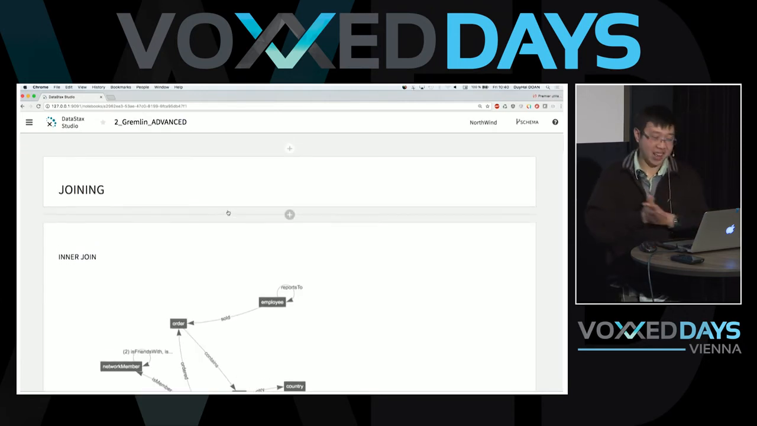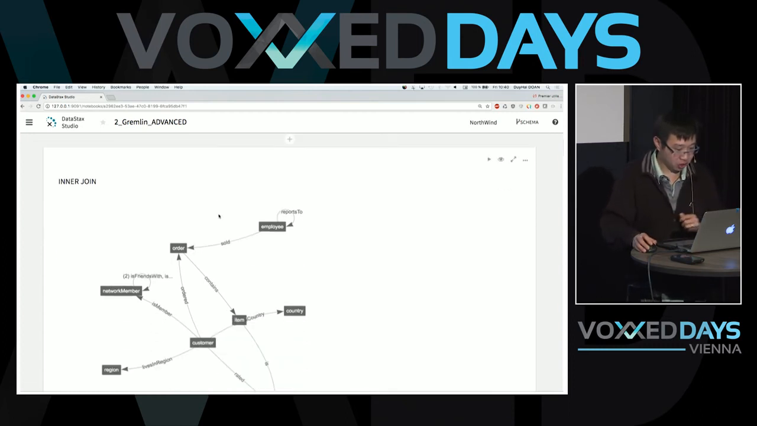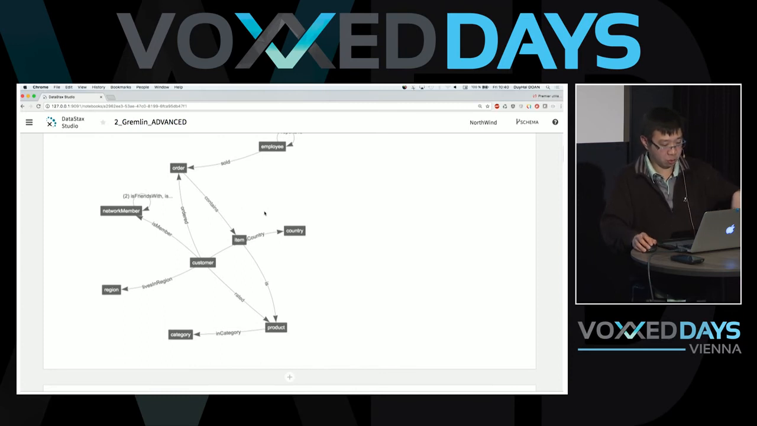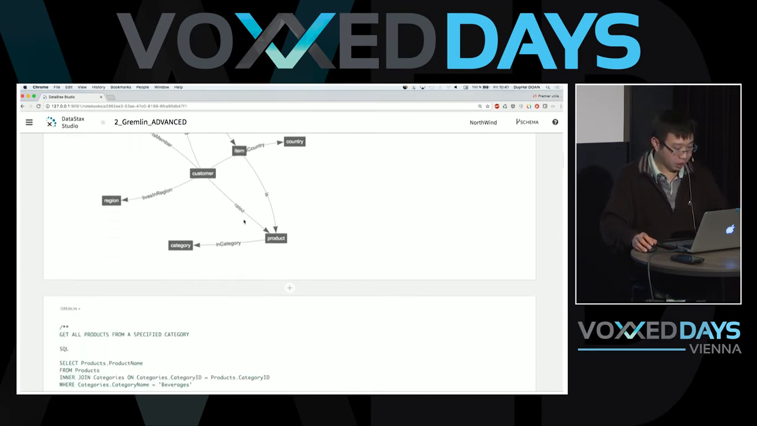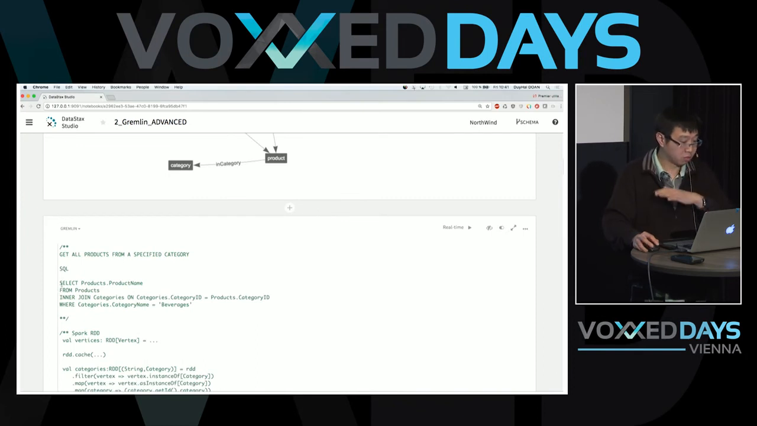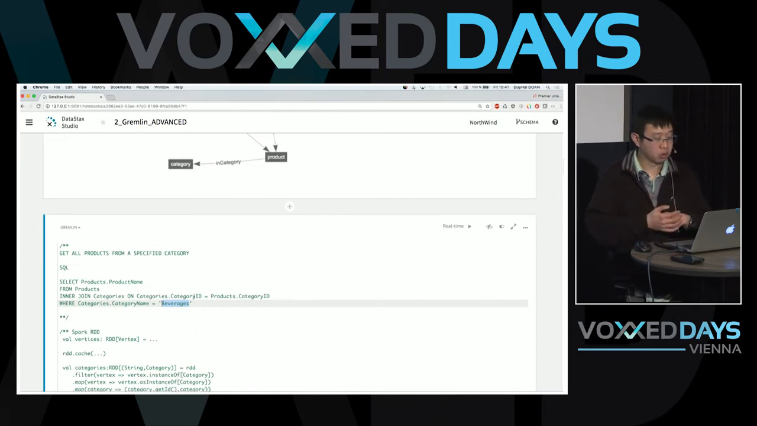Oh, we can do joins. Haha. Welcome to joins. Inner joins. So this is my schema. I put a picture of my graph schema so we can understand where we are going. So the idea is to get all products from a specified category. In SQL, it is a very simple join: select product name from product, inner join categories on categories ID equals product.category ID, where category name is beverages. So I want to get all products of category beverages.